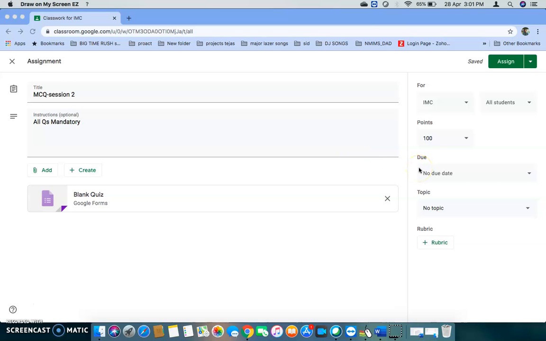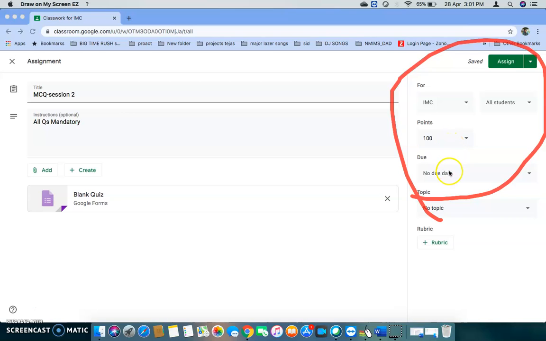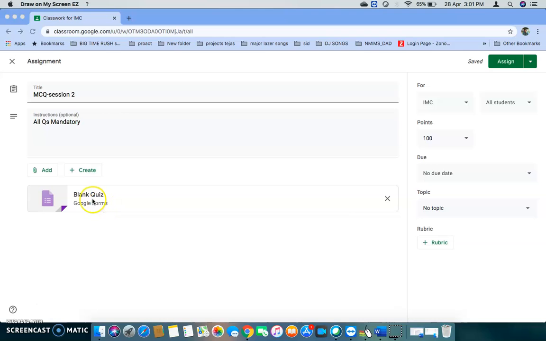The right side panel remains the same, no changes out here, which is assigning it, scheduling assignments, all students, specific students, giving a number of marks. You can also mention your due date. Now when I click on Google Forms out here, this is where I click on my setups for my Google form. What happens now? I click on my Google form.